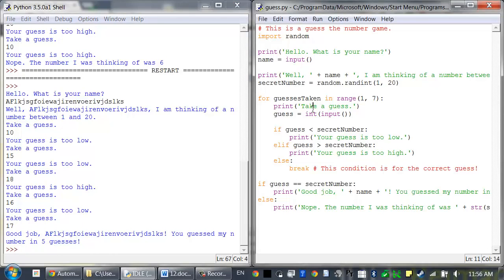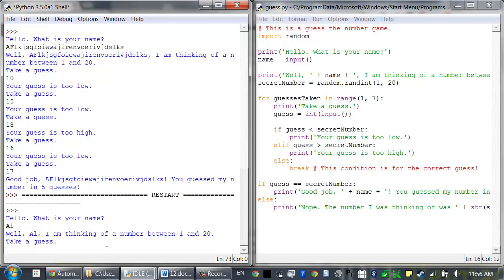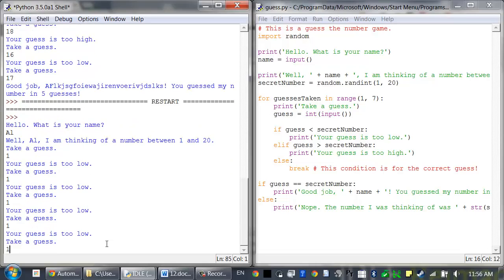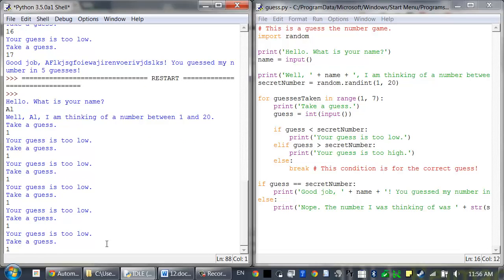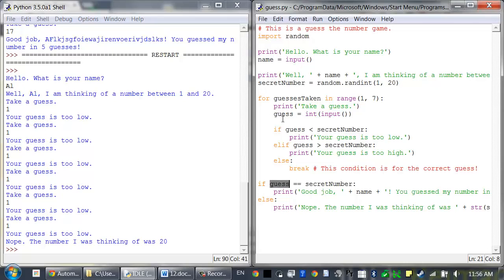That's great. Okay, but we want to make sure that this entire program works. Let's purposefully lose just to make sure that this game handles that case appropriately. So take a guess, 1, 1, 1, 1, 1, and then after this 6th guess, it should naturally proceed on with the rest of the program. And it says, nope, the number I was thinking of was 20. And that's because here, guess was the last guess I added, which was 1, and that's not equal to the secret number, which was 20, so that's why the else clause executes.